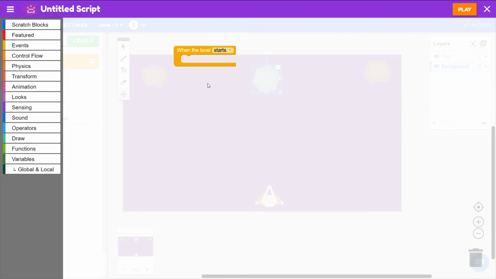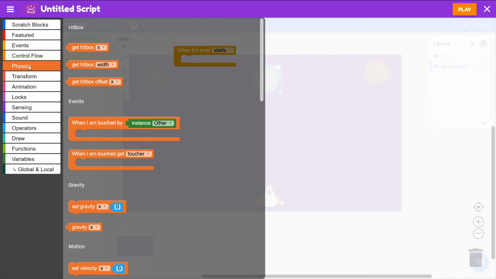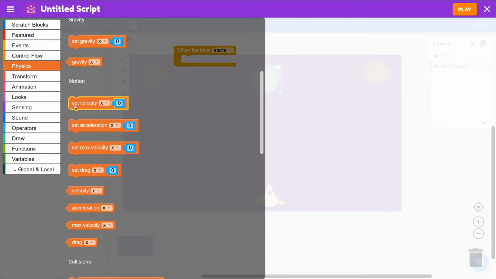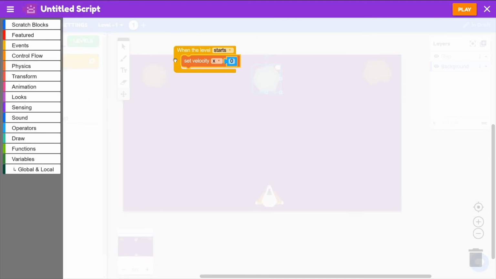And then we want it to move down. So that's going to be velocity. We know where that block was from. Physics, under motion, set velocity x0. We want to grab that, connect it in, but we'll change this velocity x to a y. So that's the vertical velocity. And we don't want it to be 0. Let's start it out at, I'm going to try 100. Maybe that'll be too slow, but we can always see.